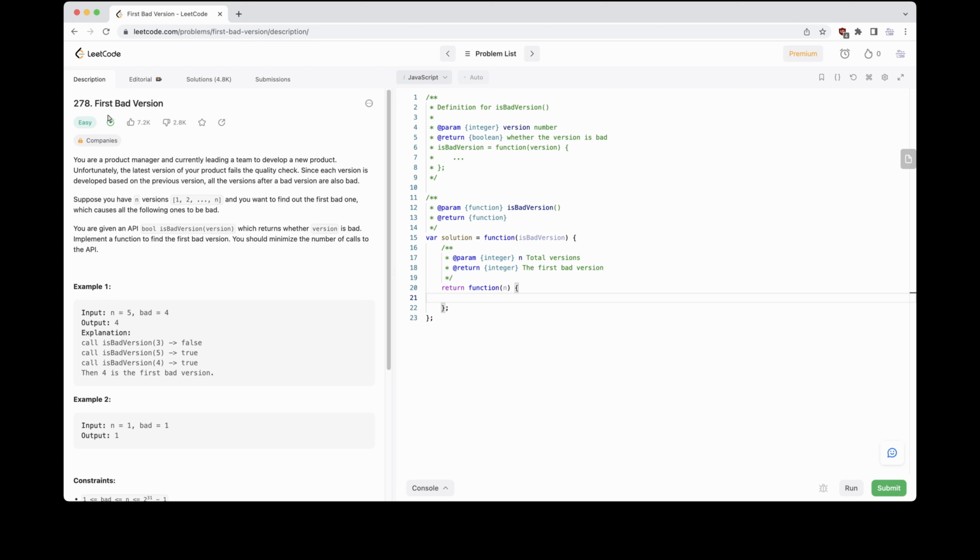Let's get to it. You are a product manager and currently leading a team to develop a new product. Unfortunately, the latest version of your product fails the quality check. Since each version is developed based on the previous version, all the versions after a bad version are also bad. Suppose you have n versions, 1 through to n, and you want to find out the first bad one, which causes all the following ones to be bad.